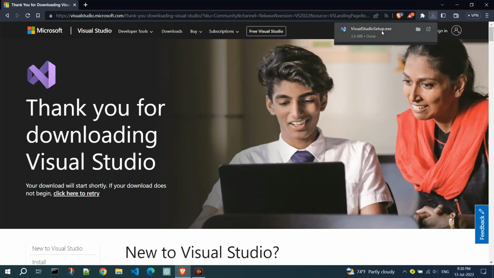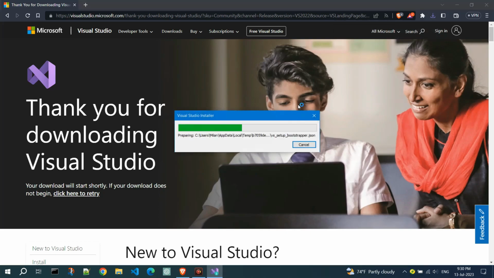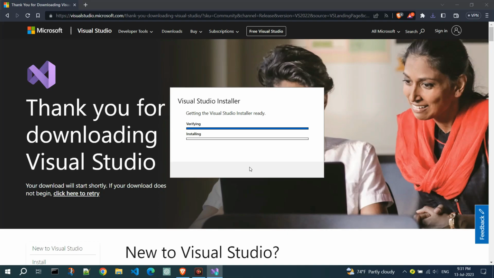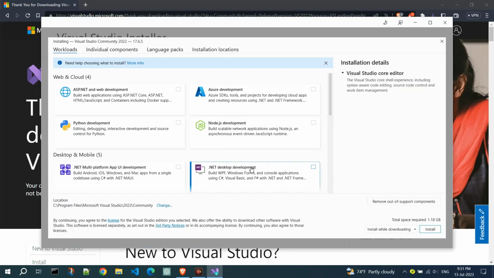Now, run that file. Read the terms of use and license agreements. Click on Continue. The Visual Studio installer is being downloaded. A new window will open with available packages to install in our development environment.